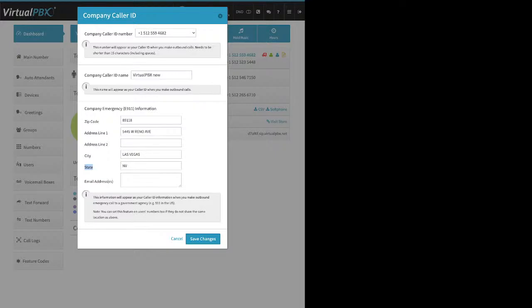Now, once you click on Save Changes, if you've entered information in the CNAM field here, that information gets sent to the other carriers that support this feature. It takes them up to 3 business days to update their databases and servers.